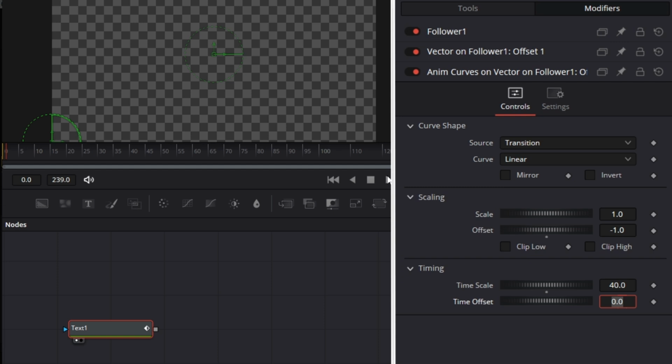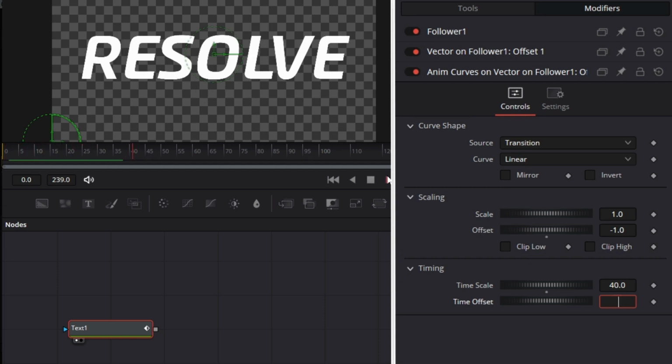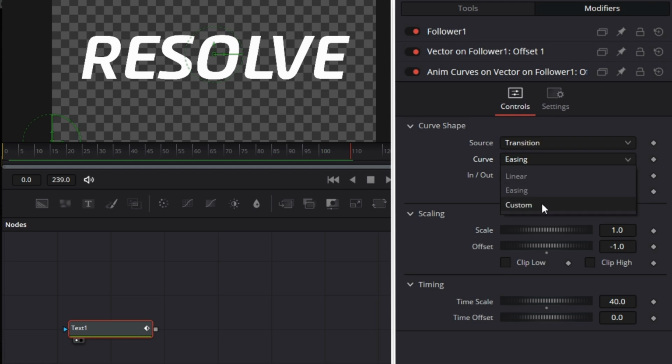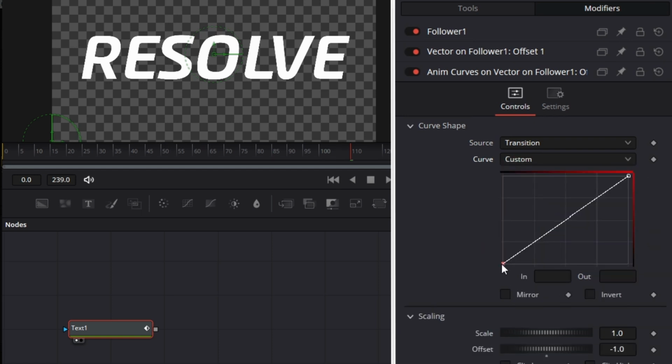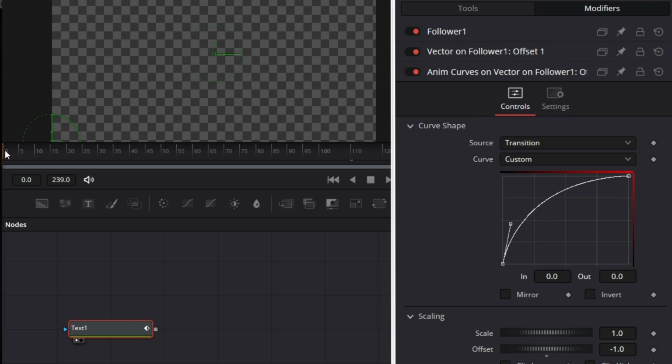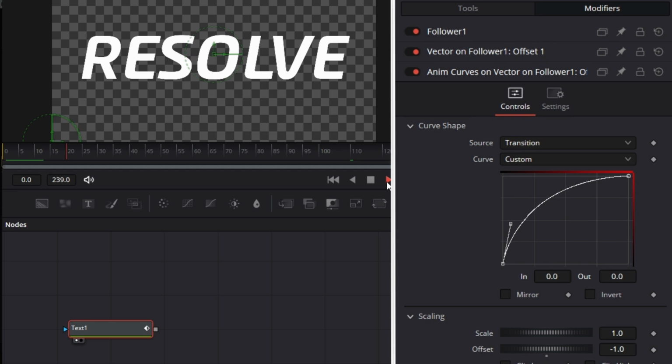Let's play it back and see how fast that goes. That's pretty fast. So I'm just going to go to linear. I click on custom and I go to this. I take this up a little bit like so. I click on this and I take it up a little bit like so. Something like this. So it has this parabolic look. The curve has this parabolic look. So let's play that back. Beautiful.